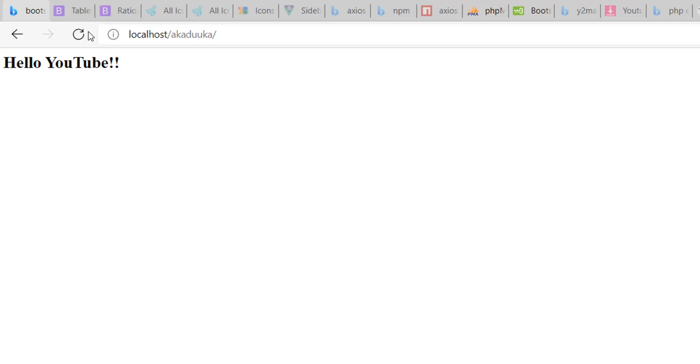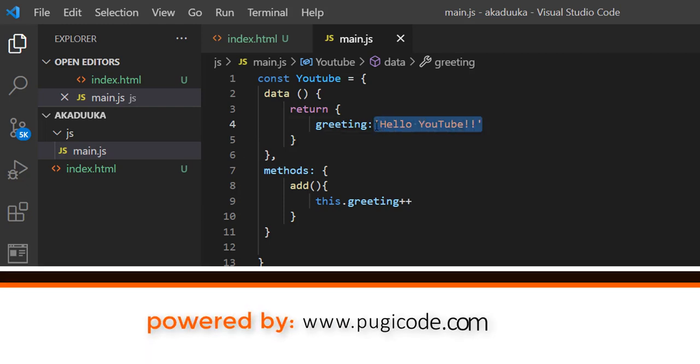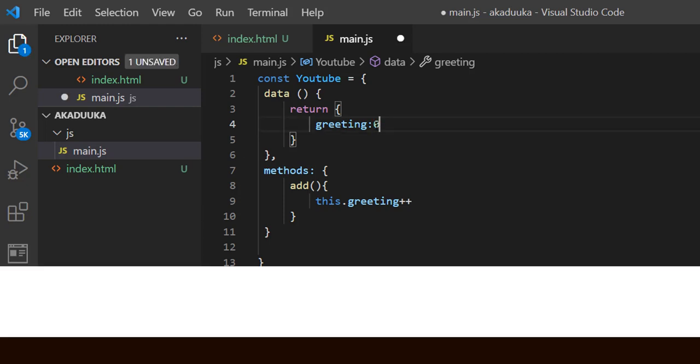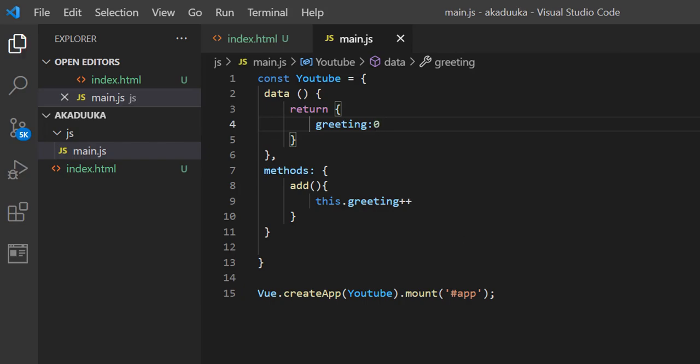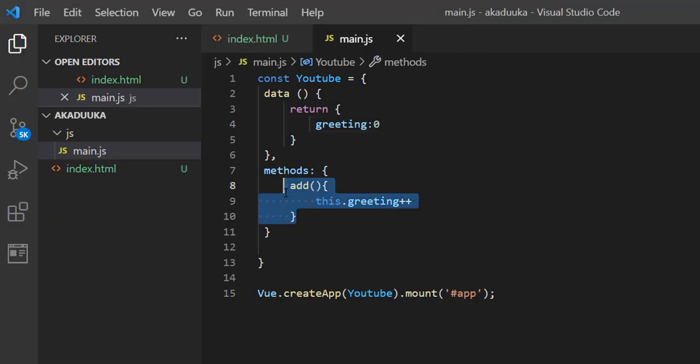If I come back and I refresh, okay, I do have my buttons and the word is hello YouTube, and when I click it turns to now none. The reason it's turning to none is because I don't have an initial variable for greetings here. This is a string, so let me make this 0 as the first value, and then I save. Let me come back and refresh, because it was adding plus plus to a word. So if I click now, you can see we are adding. And then the same will be with the subtract, so it will be sub.